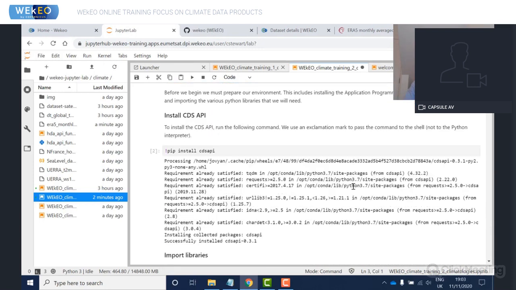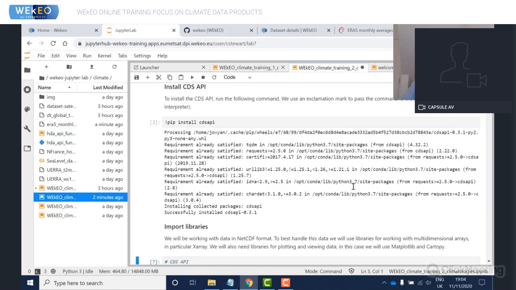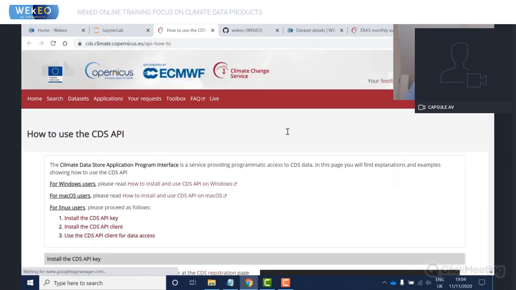So what we need to do, first of all, you'll need to register on the CDS. There's a link that shows how to do this. So there's a link here, and this explains how to use the CDS API and how to register and create an API key, which, by the way, lasts for more than an hour, so it's permanent. Once you have it, you can always use it.